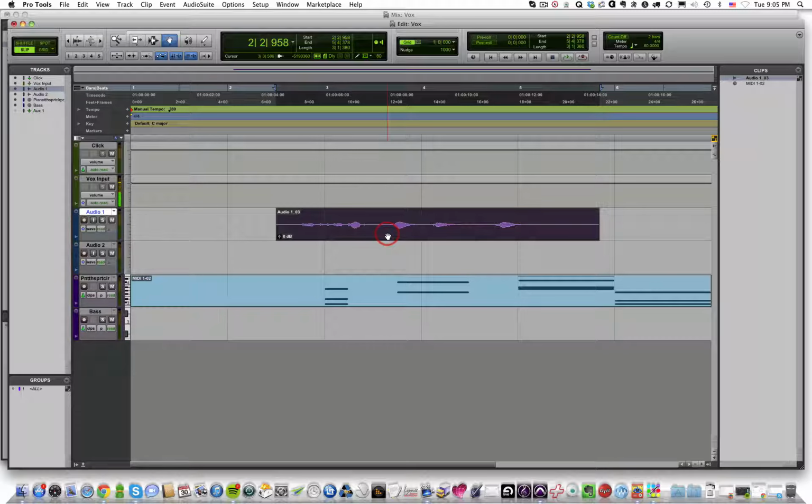Also, the grabber tool can be used to grab and to move a clip. Now, the clip is going to move based on the edit mode that we have selected. So if we're in slip mode, it's going to slip freely from left to right. If we are in grid mode, it's going to snap to whatever grid value we have selected up here.